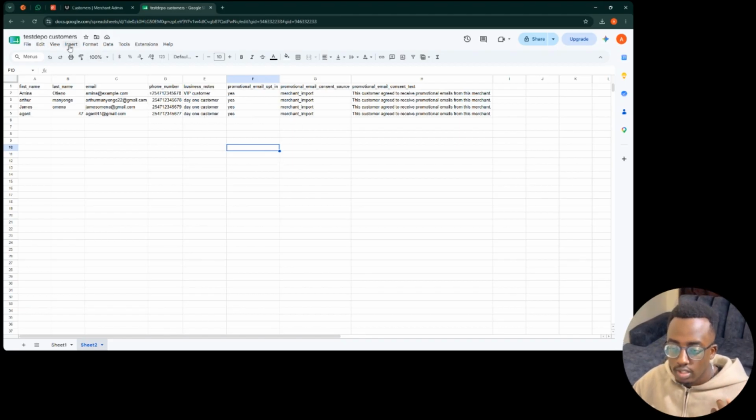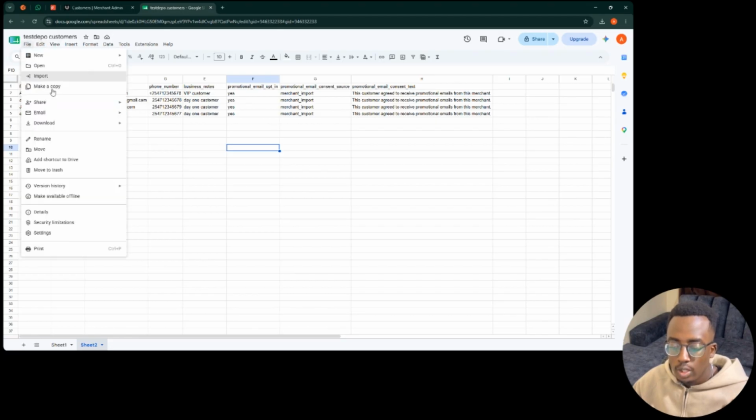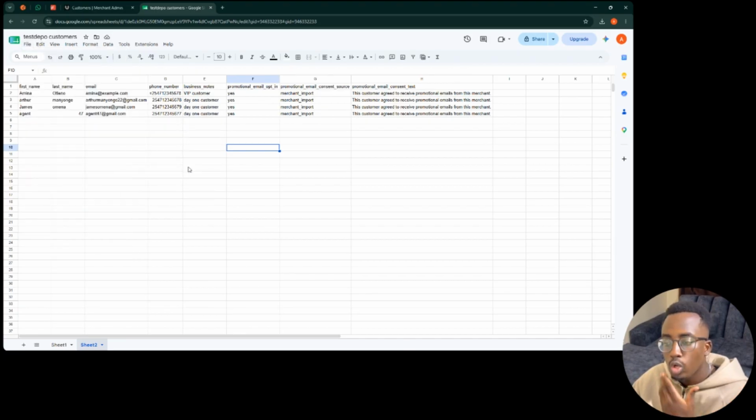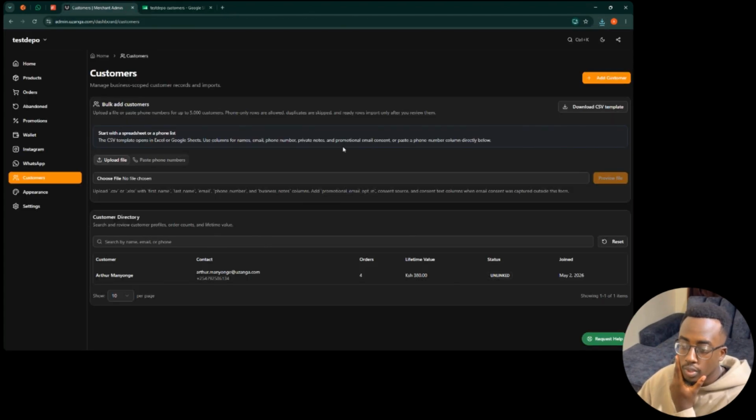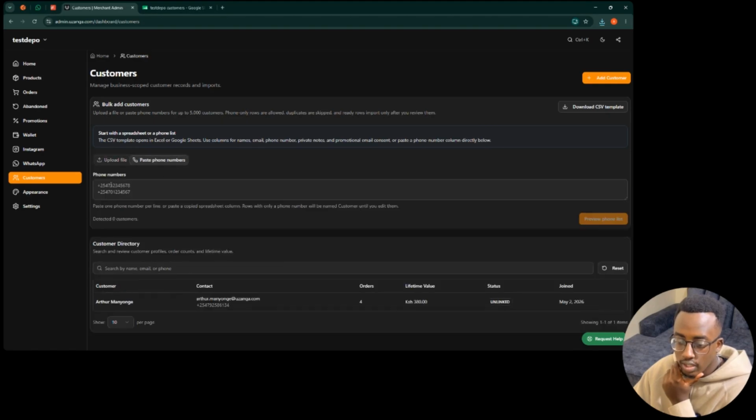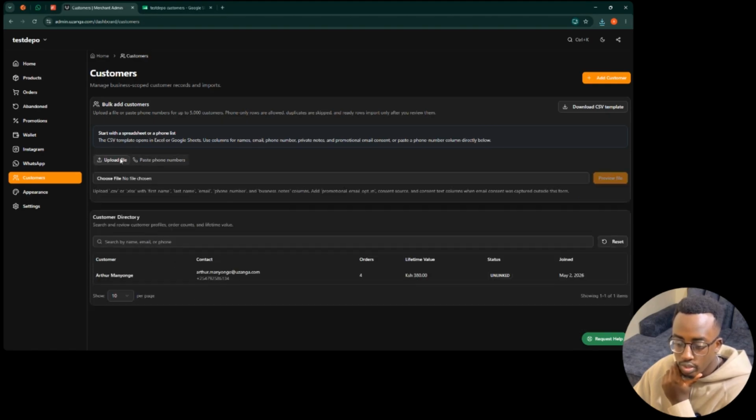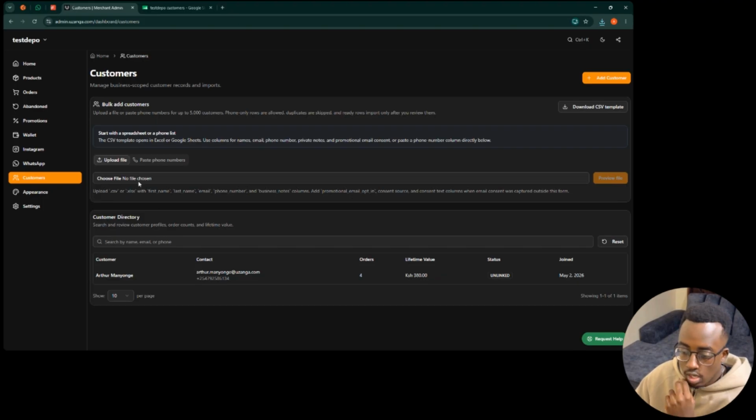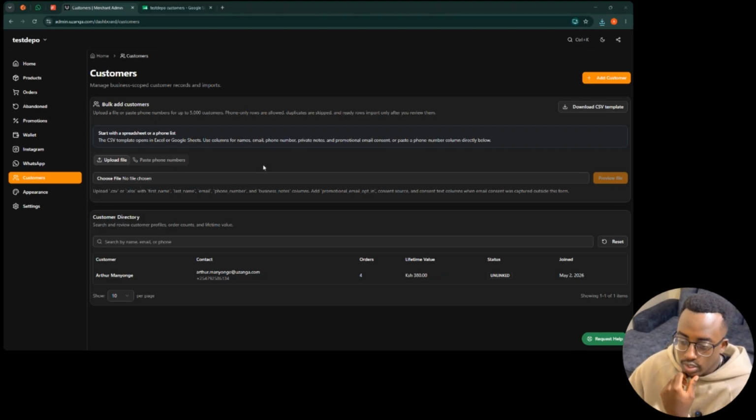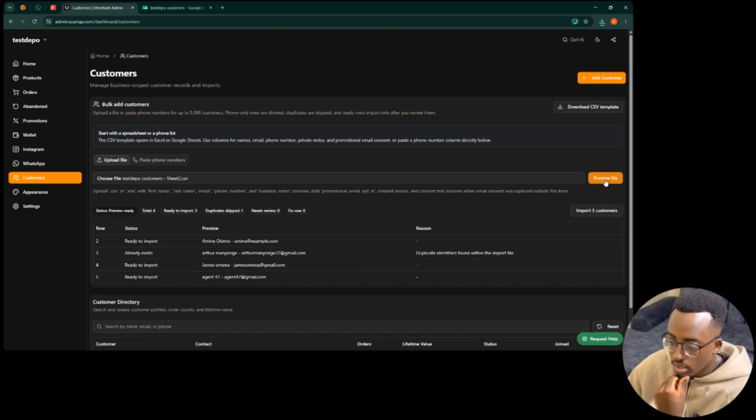The next thing to do is to now download this template, this spreadsheet, and download it as a CSV. So comma separated values, take note of that. Now you come back to your admin, then you click on upload file, and also this is another option. You can decide to paste people's phone numbers or upload the spreadsheet. So let's go ahead and choose this file, then we preview it and see the people who will be added.